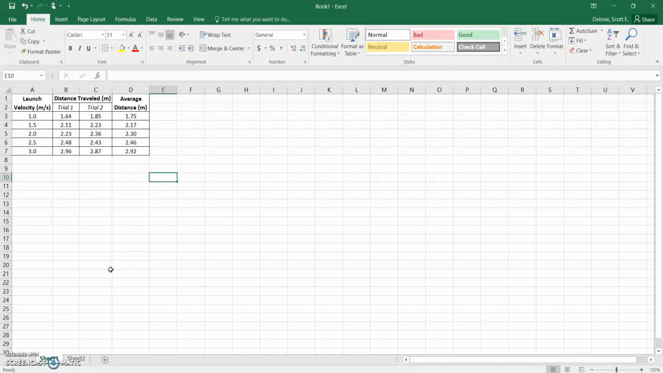Okay, in the first video, we went through how to create a data table for your data in Microsoft Excel. What we're going to do here is continue with that and look at how we then take that data and actually turn it into a graph. So we're going back to this hypothetical situation where we have a Nerf gun firing a dart at various launch velocities and we're measuring the distance traveled. And we're going to make a graph of that.